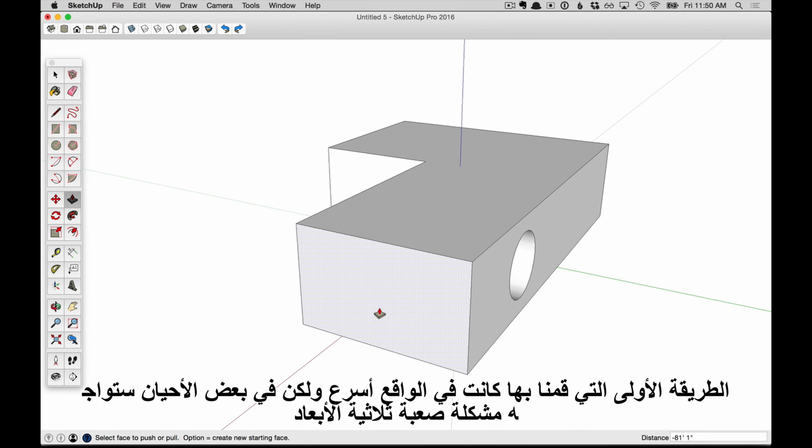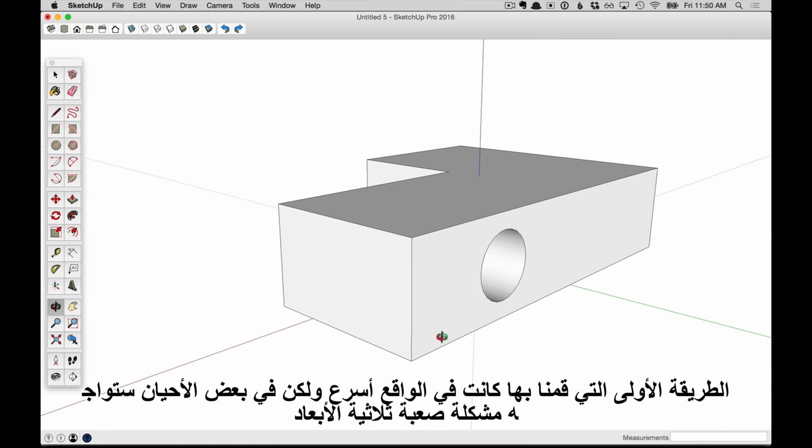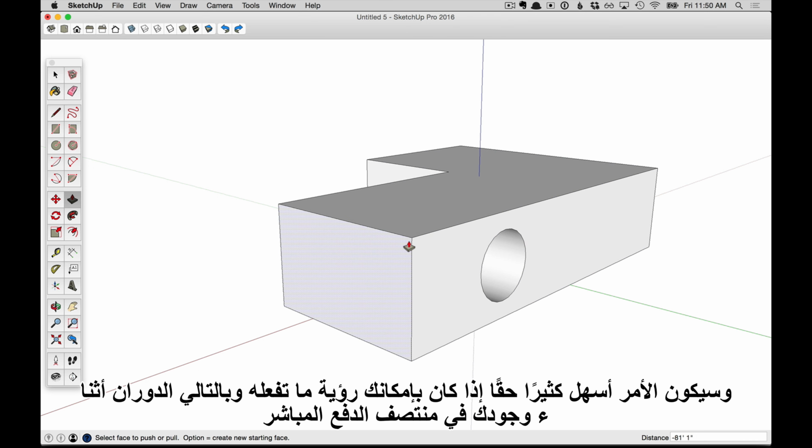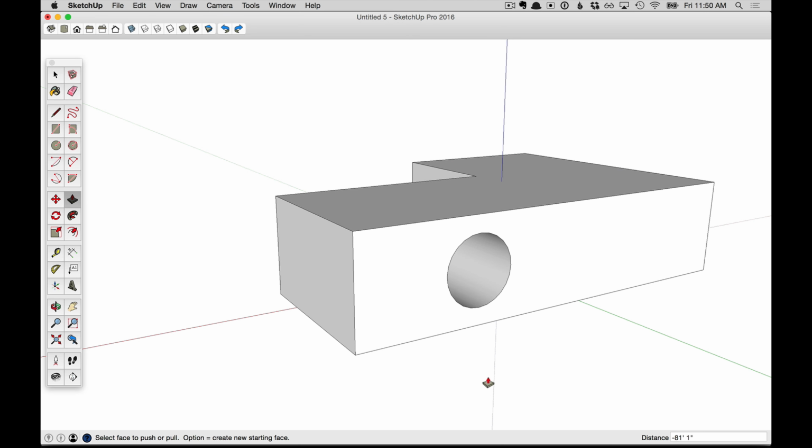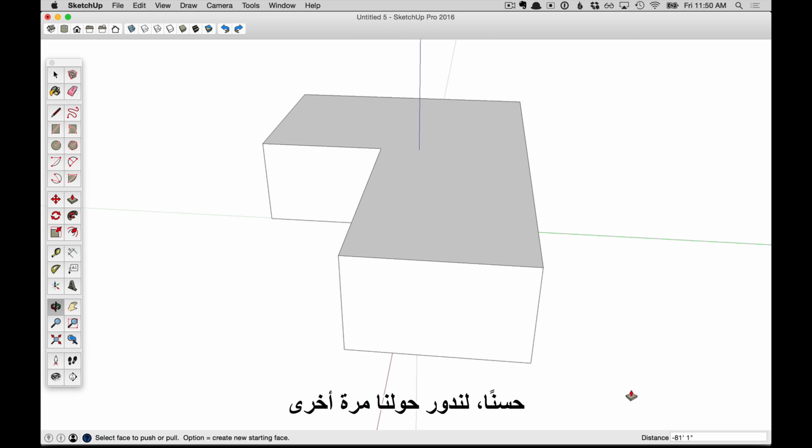The first way we did was actually faster, but sometimes you'll be on a tricky 3-dimensional kind of problem, and it's really a lot easier if you can see what you're doing. And so orbiting while you're in the middle of a live push-pull or some other edit can be really helpful. Okay, let's orbit back around.